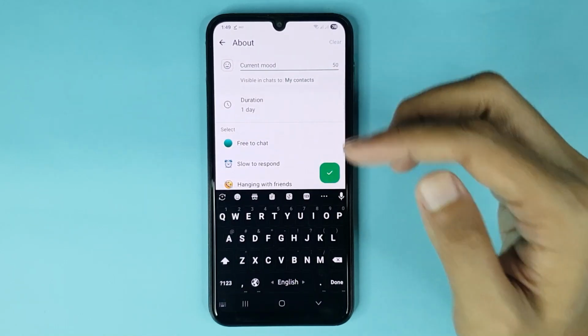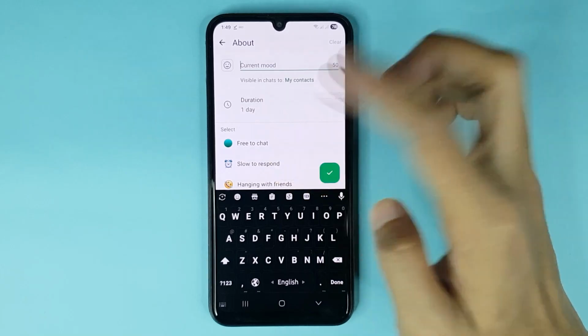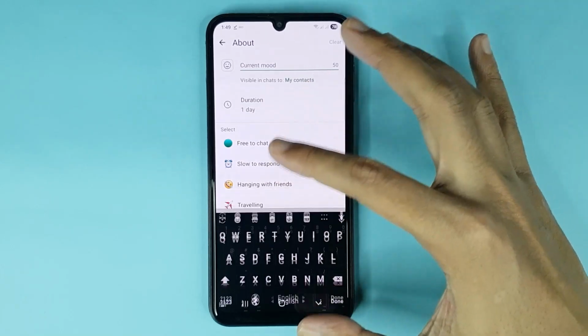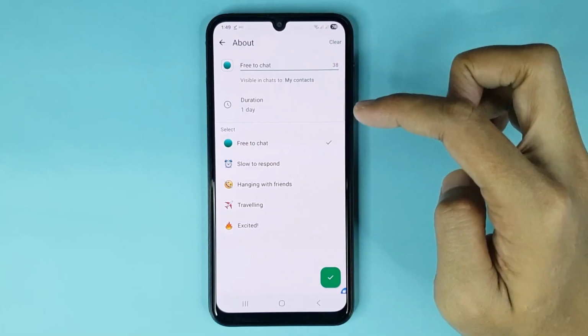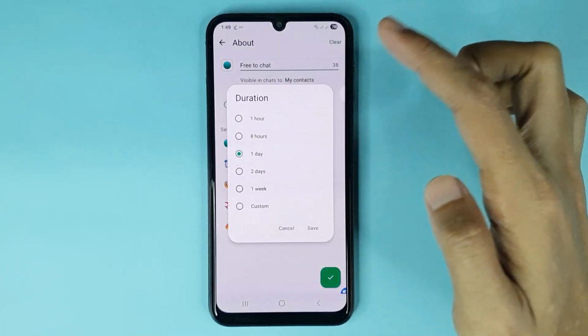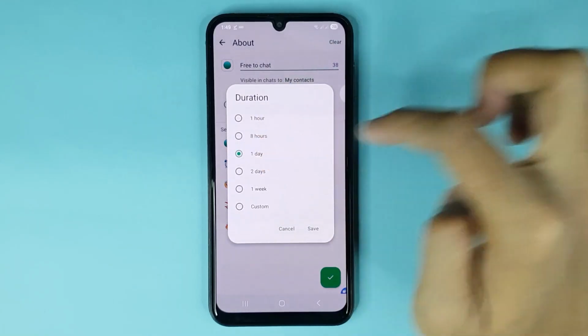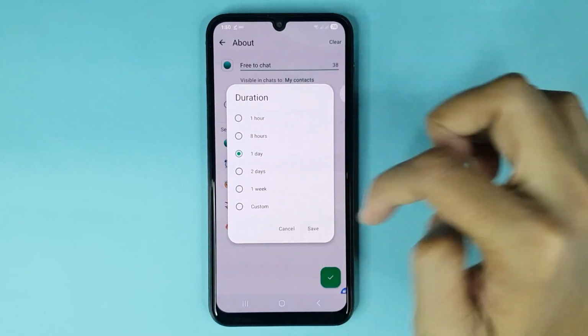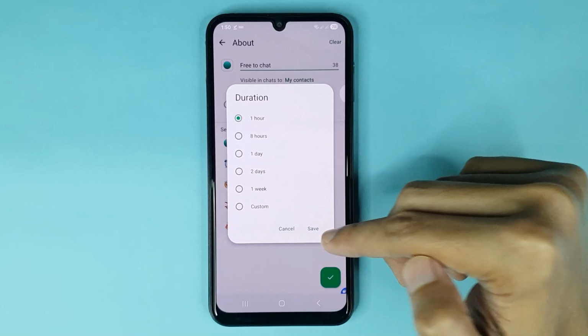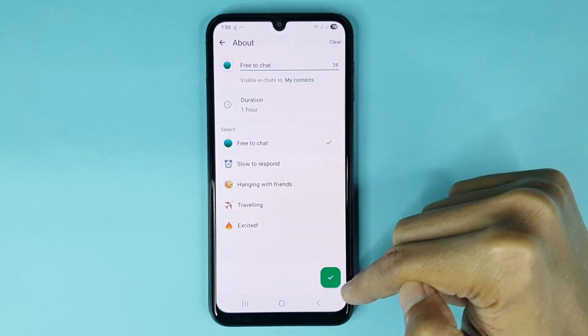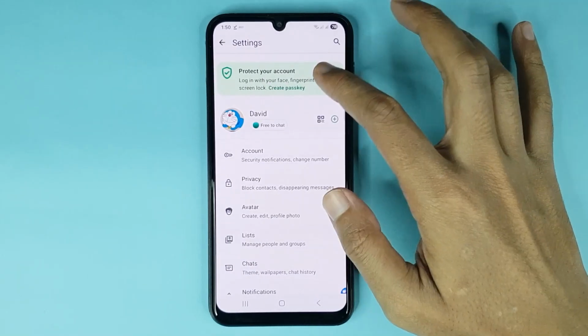Now from here you can type your thought and you can type anything as you want. You can also select some option from here. Suppose if I select free to chat and set duration from here, you can choose 1 hour, 8 hours, 1 day, 2 days, 1 week and custom. If I select for 1 hour and then tap on save, then tap on this done icon and it's done.